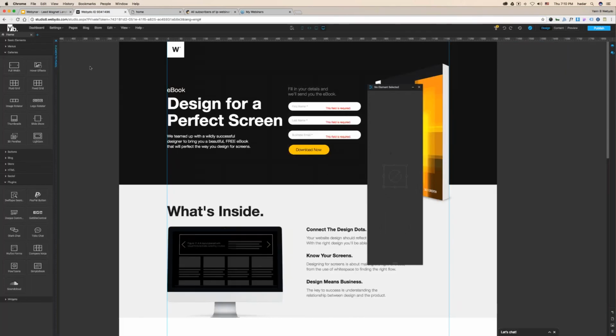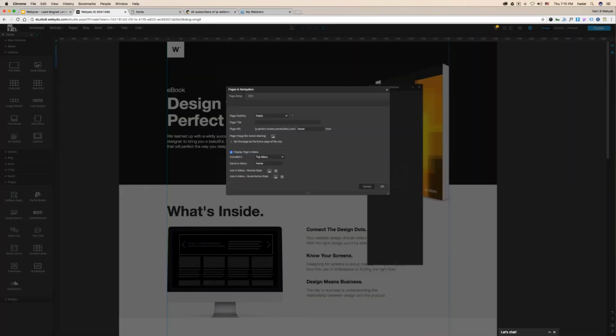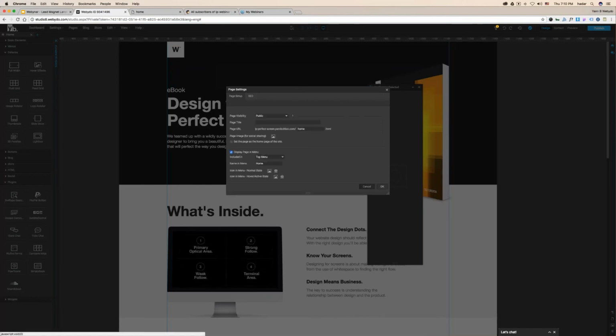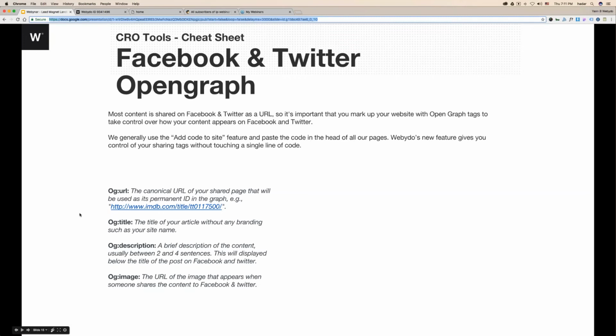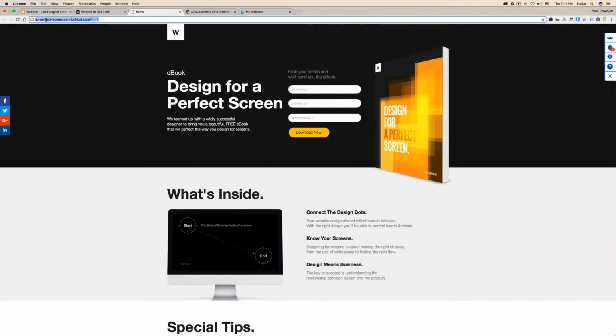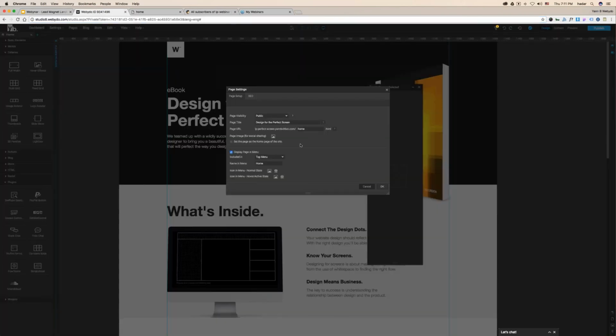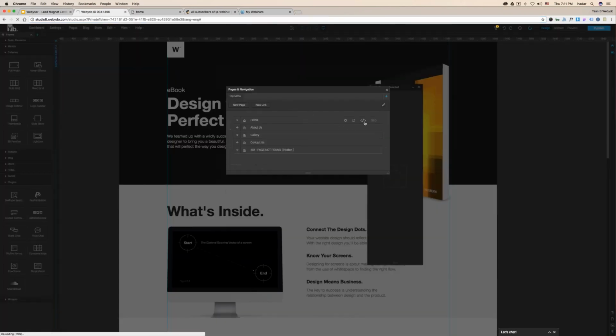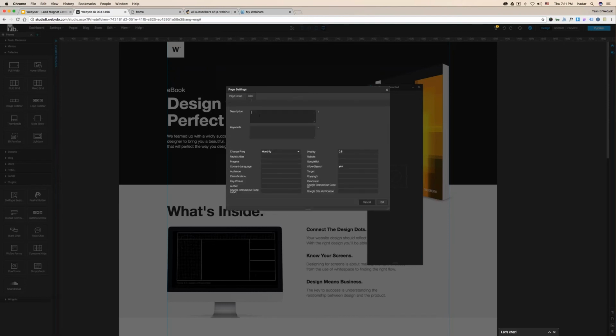To do that, you need to go to pages and select the page, in this case, home. Instead of home, I want to say "design for the perfect screen." That's for the page title, so it should show me the OG title. The OG URL is going to be this URL, lpperfectscreen.yannboba.com. Let's click OK. You need to click OK to make sure that it's properly saved. And then SEO for description.